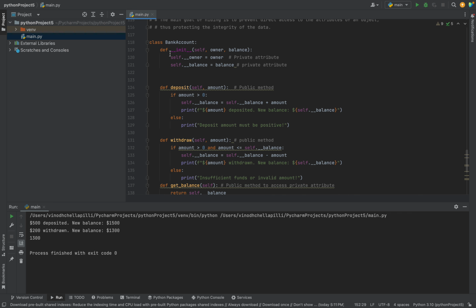Okay, so what is this? This is a constructor method, or default method. In the constructor method I have two private attributes. See, if you see an underscore, that is a private attribute. Underscore balance equal to private attribute. Now I have one method.